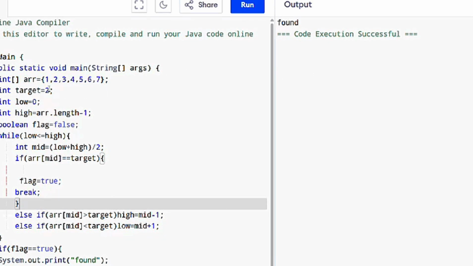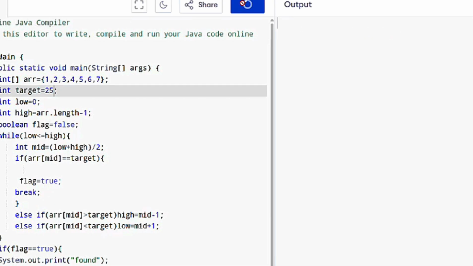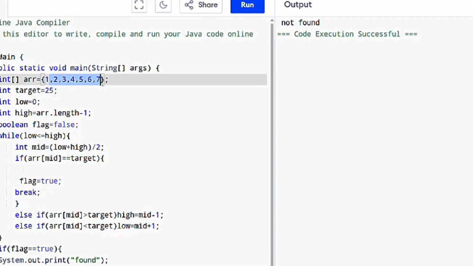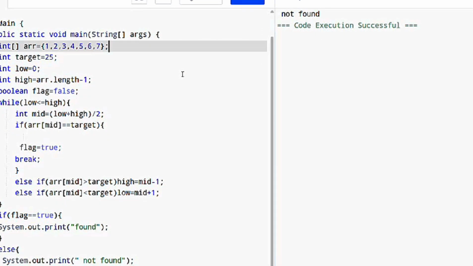For example, I'll change the target to 25 and let's run now. It has to print not found. See, not found. And if your array is not sorted, you can directly use Arrays.sort on the array, or arr or nums, whatever you gave as the array name. So you can first sort it and then you can make sure your binary search code runs. That's all, guys. Very simple. I hope you understood how the working of binary search happens.